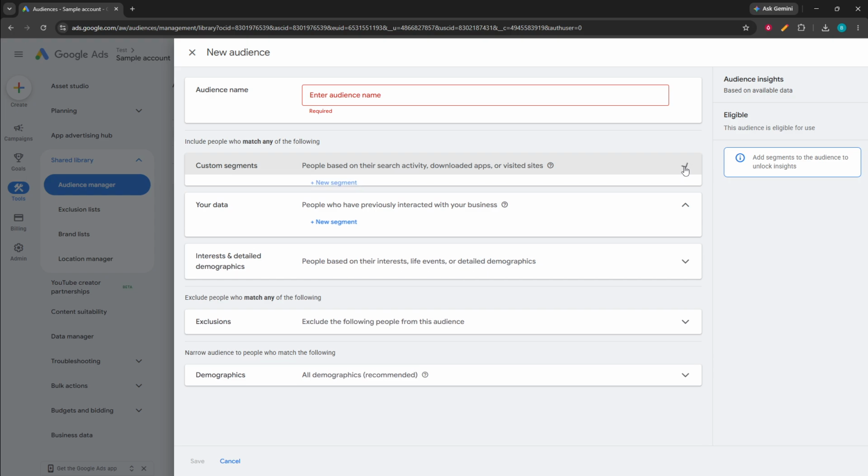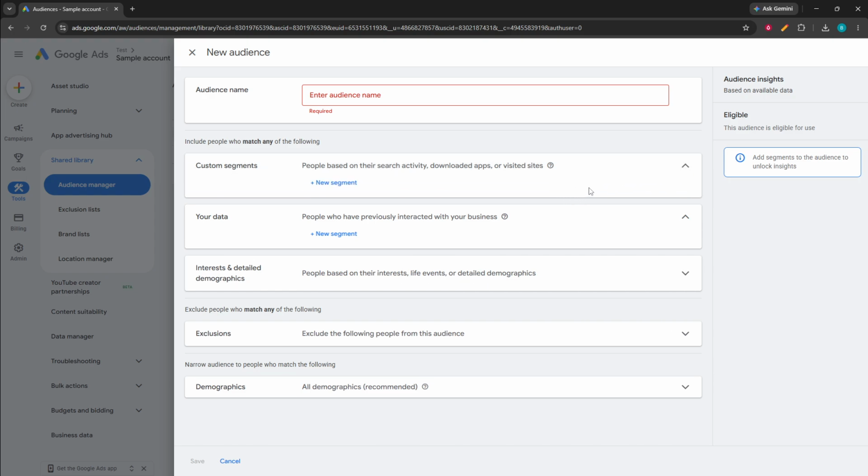Then set the membership duration. This determines how long people will remain in the audience after being added. The right duration depends on your campaign goals, so choose a time frame that makes sense for your sales cycle or remarketing strategy. After that, add a description for the customer list. This is especially useful for internal organization, since it allows you to quickly understand the list's purpose without having to open and inspect it later.